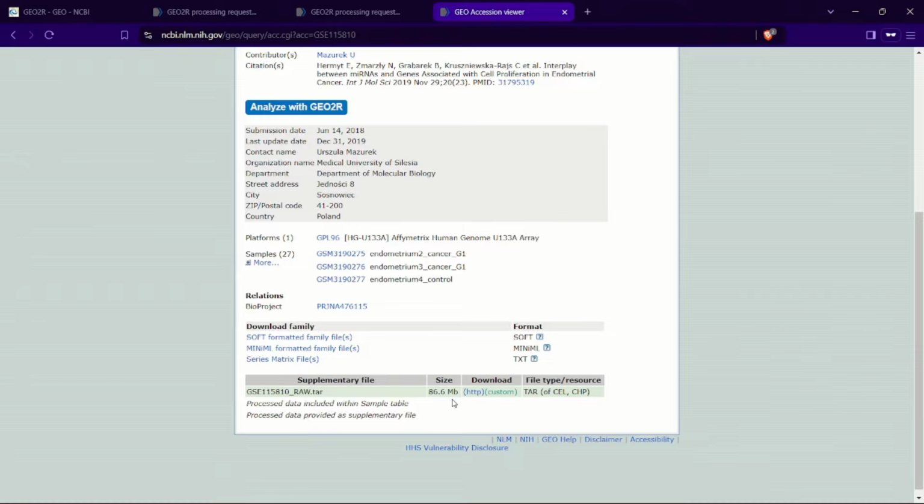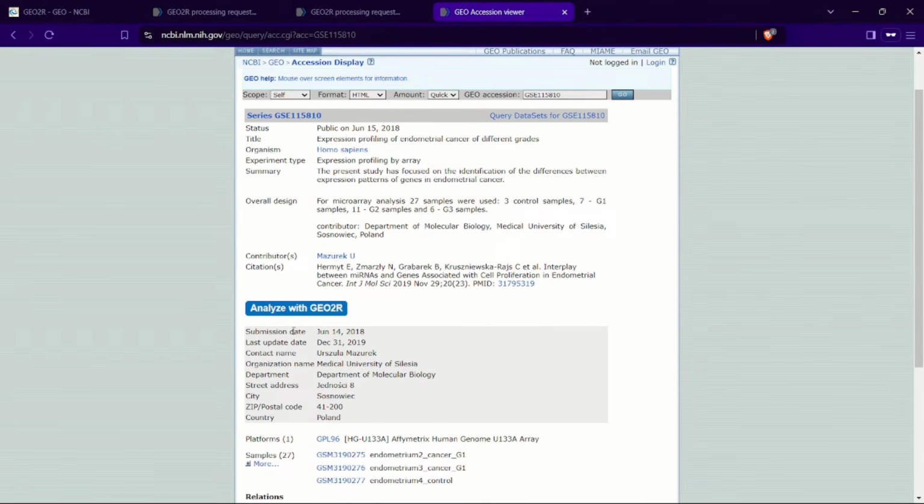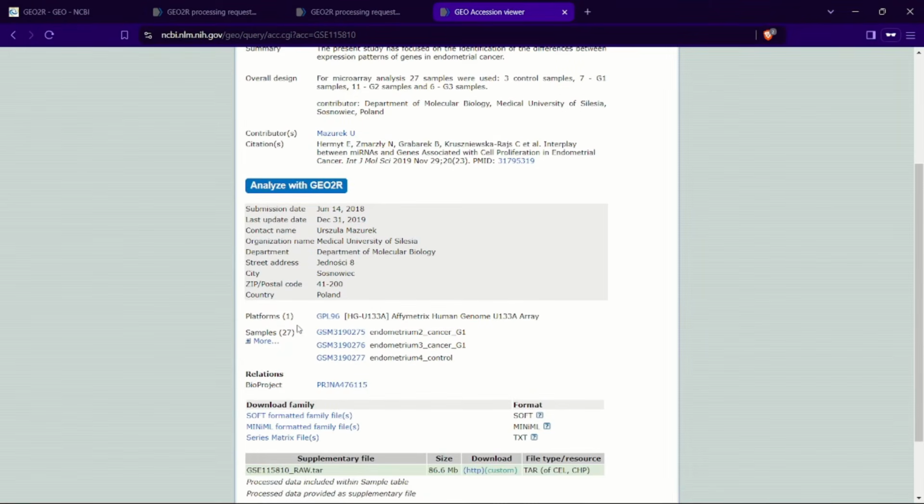If you go to the bottom, you will find the option called download data. You can download this data in the raw format. Once you download the raw data format, you can use it to run on your local machine. There is one more option available. If you go to the top of the page, the analysis option is available, where if you want to directly analyze this data, you can click here. It will simply redirect to GEO2R, where you can perform the gene expression analysis directly from here.